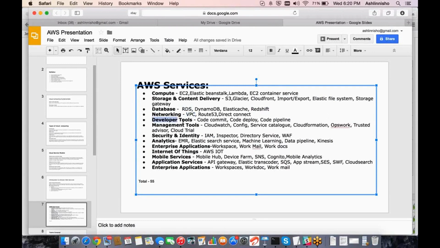Then developer tools. This is mainly for development people. So developer tools, for example CodeCommit: how we maintain Git or SVN in our local system, like that we can maintain a Git repository using CodeCommit. That is developer tools, this CodeCommit. CodeDeploy is a fully automated code deployment. So you have your code, Amazon takes care of all the infra and we can deploy the code.